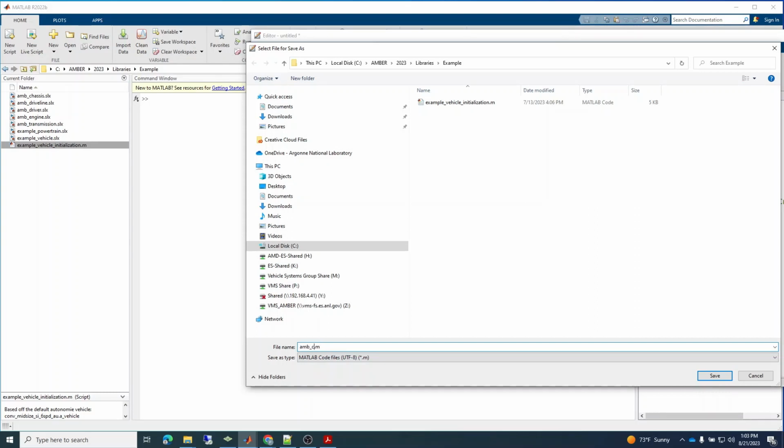We'll do AMB chassis, but we don't want to name this M file the same name as a model name. This will cause issues when trying to build and evaluate, because the building might call the M file or the evaluation might call the Simulink model. So you have to name them differently. So what we'll do is we'll just append init at the end of this M file to distinguish it from the SLX file. Then we'll save it.